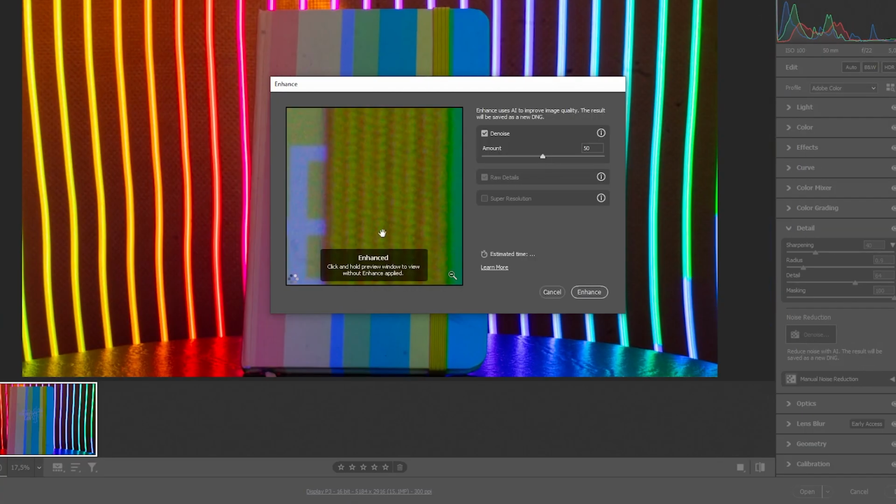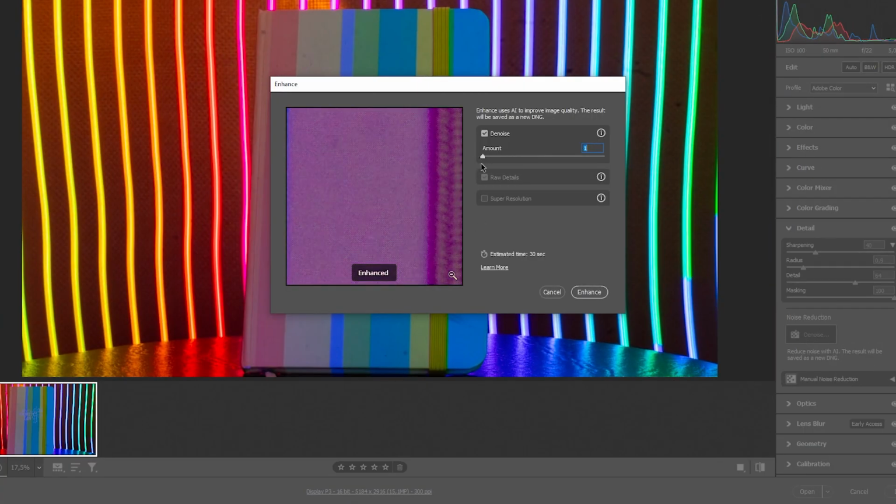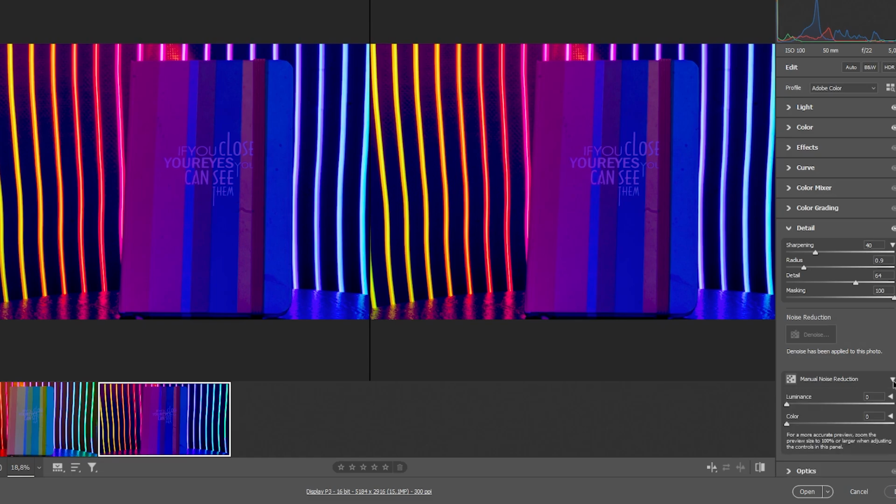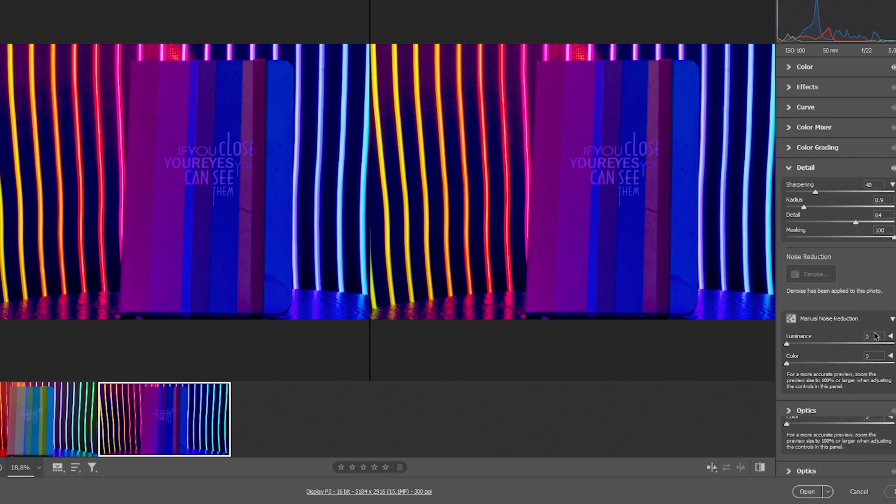Next is AI noise reduction. Use it for very noisy photos. Also, it works poorly in my version and is very stressful for the PC. You can do manual noise reduction, which is quite simple to understand, so I move on.